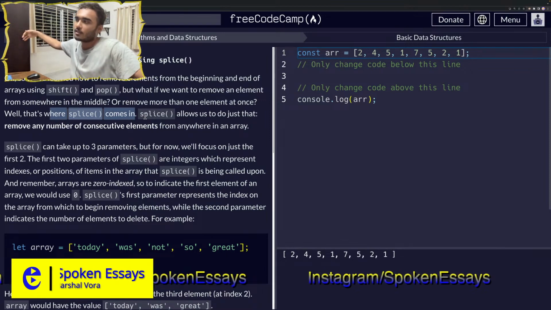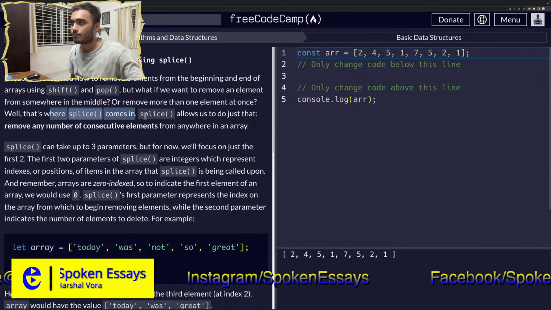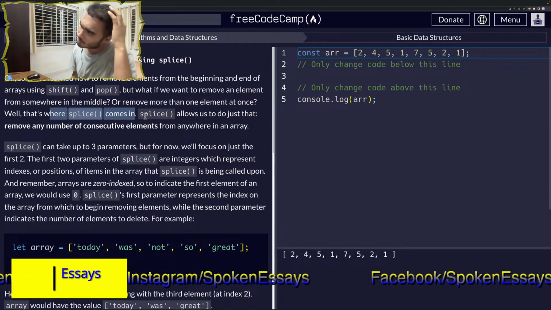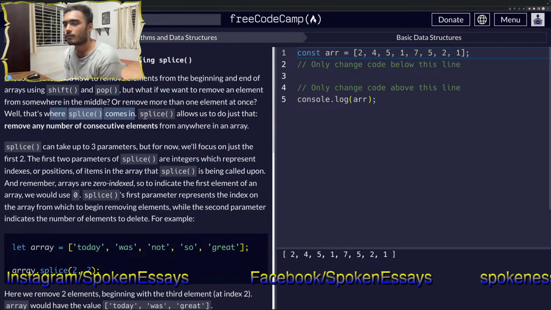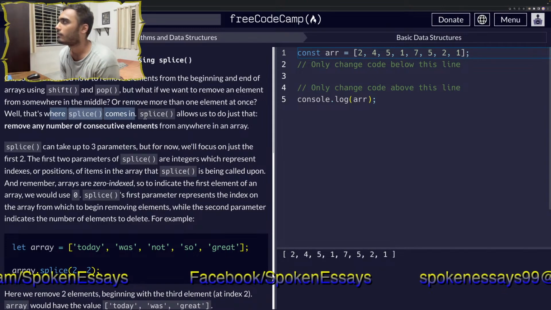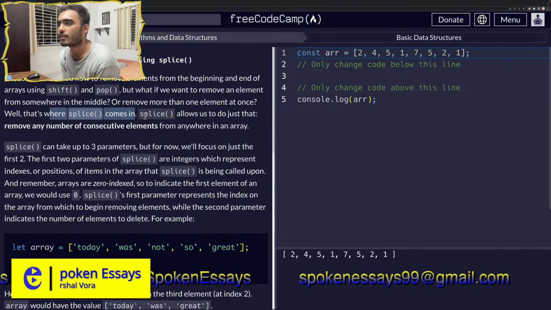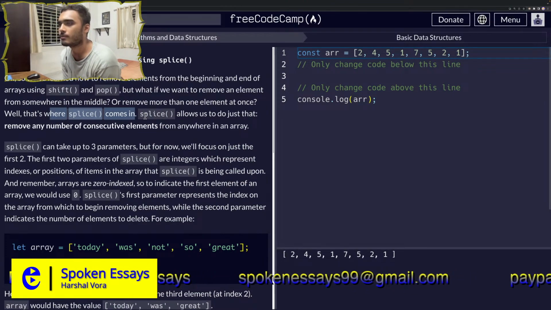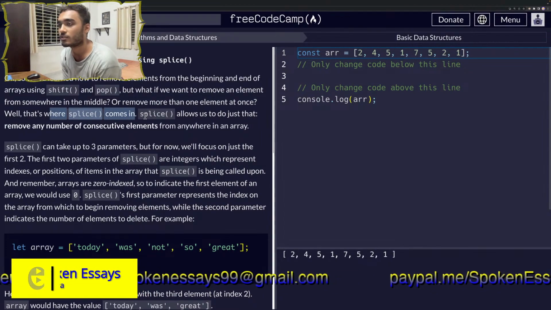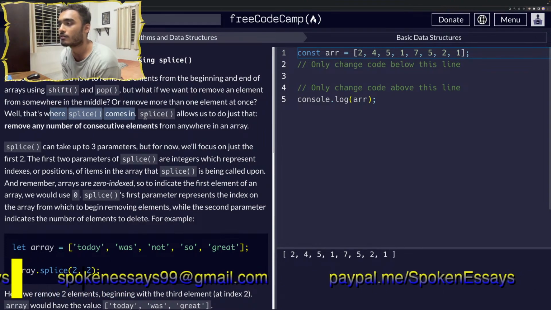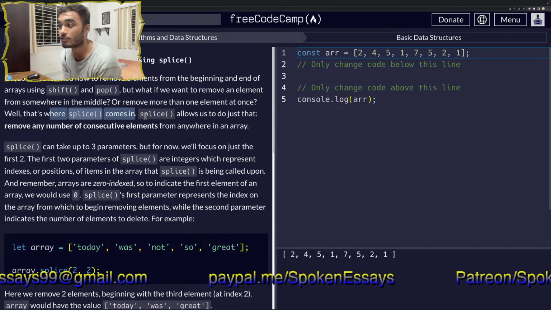The first two parameters of splice are integers, which represent indexes or positions of items in the array that splice is being called upon. And remember, both of them, probably from the starting point and the ending point. So from that array, between 2 and 5 should be spliced. Okay. Remember, arrays are zero indexed. So to indicate the first element of an array, we would use zero. The first parameter represents the index on the array from which to begin removing elements, while the second parameter indicates the number of elements to delete.